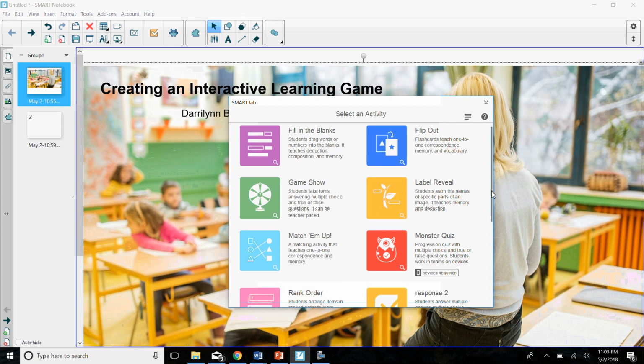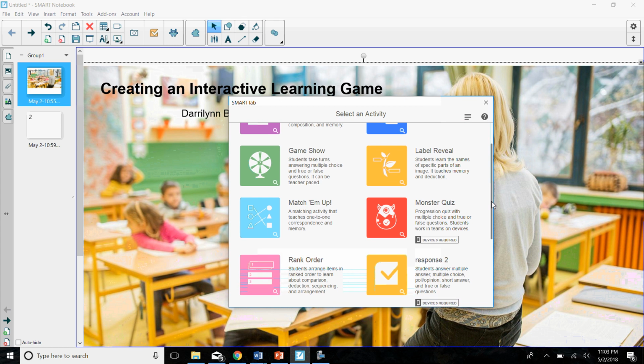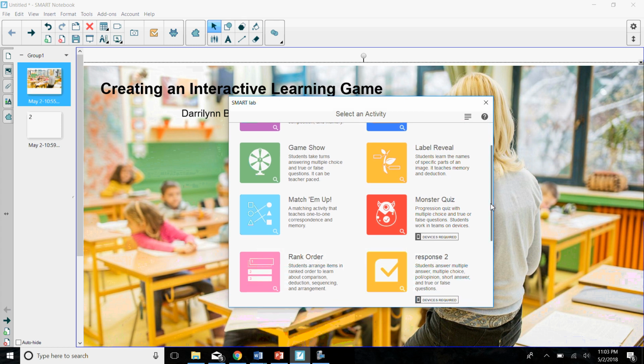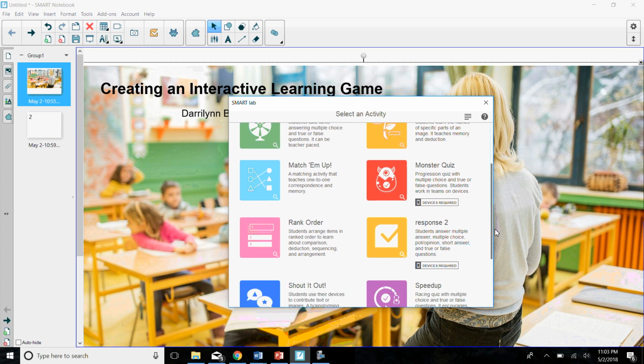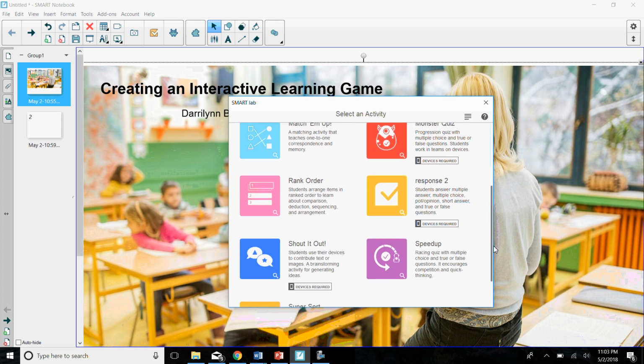A few of these activities are designed for group work. Game show, they can play as a team and take turns answering questions. Monster quiz is also one that your students can log on to a computer to play against one another. The game that I would like to show you how to use is called Speed Up, and it's a racing quiz. It's perfect for what we're doing today. I'm going to show you how to design a game for parts of speech, so nouns, verbs, adjectives, and adverbs.